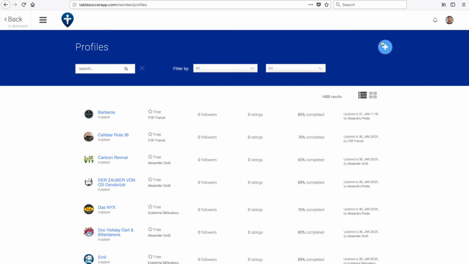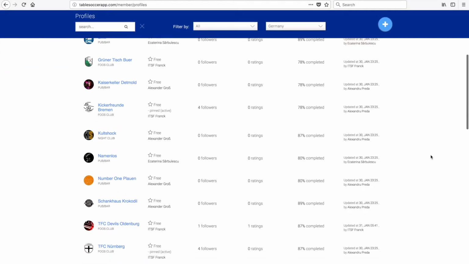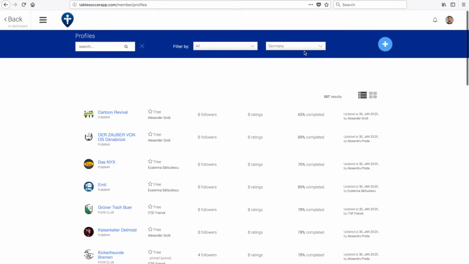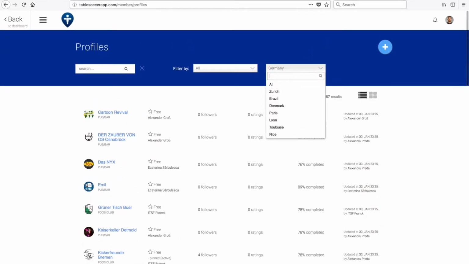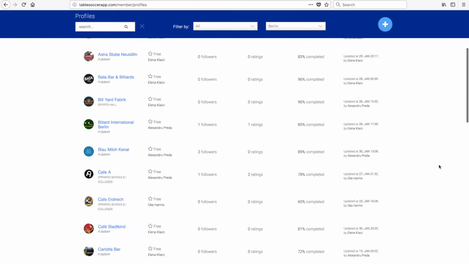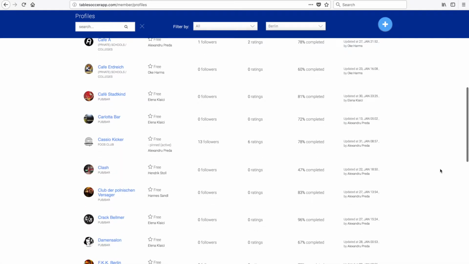Over here we have the plus button, and this is what we're going to access when we create a new profile, and I'll show you in a future clip how to do that. Now I'm going to filter just for Germany, and now I'm going to see just the places that are in Germany. But if I want to narrow this search and I want to see just the places in Berlin, for example, I can do that very easily. And here I can see all the places in Berlin.